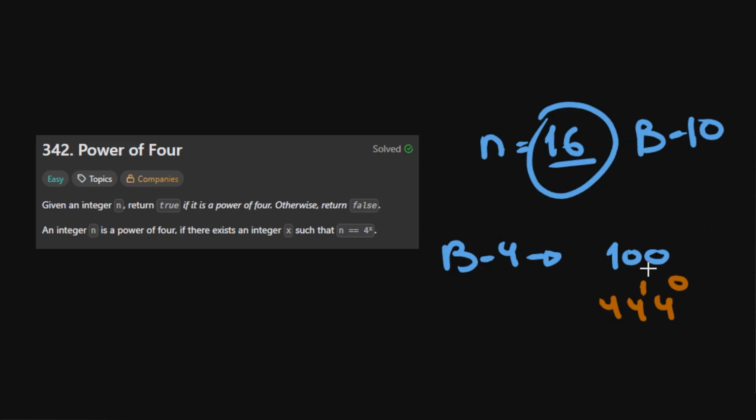Now there are many ways to solve this. We could iterate every position, for example, and check if after this entire iteration we have only 1 one and then every other number is 0, and if so, this means we have the pattern we are looking for, meaning this is a power of 4. Or we can take a different approach.